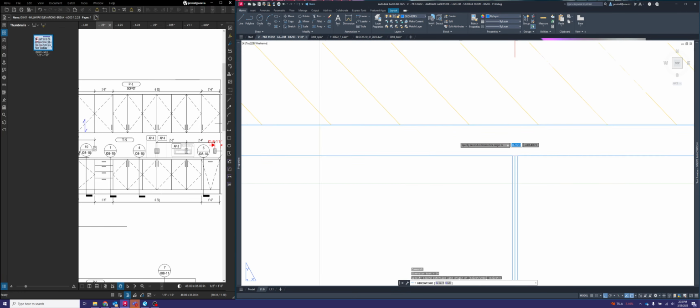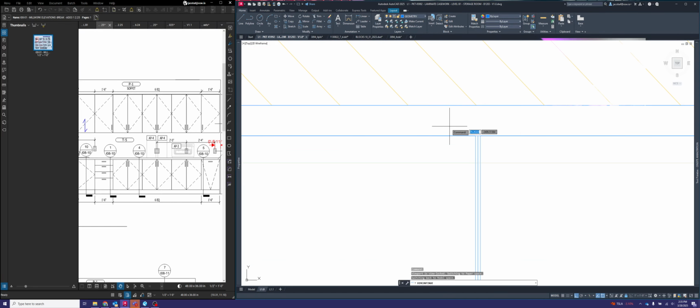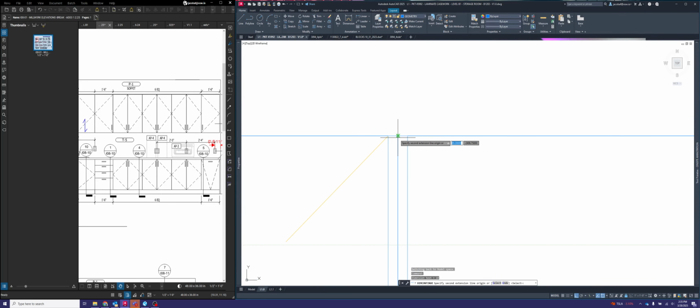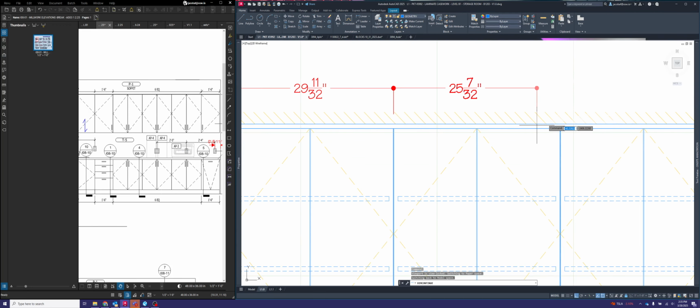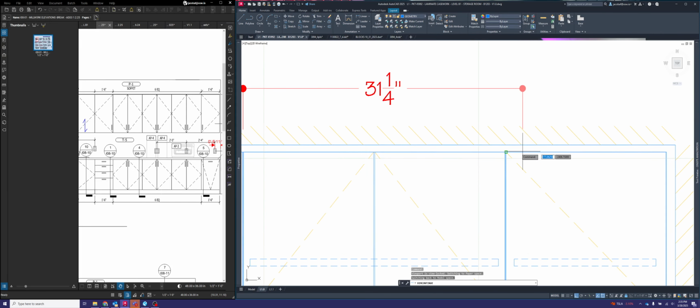And we're going to snap a dimension to the side of each cabinet carcass. Again, you're not going to dimension every single cabinet door. We're just dimensioning the cabinet box itself from left to right.